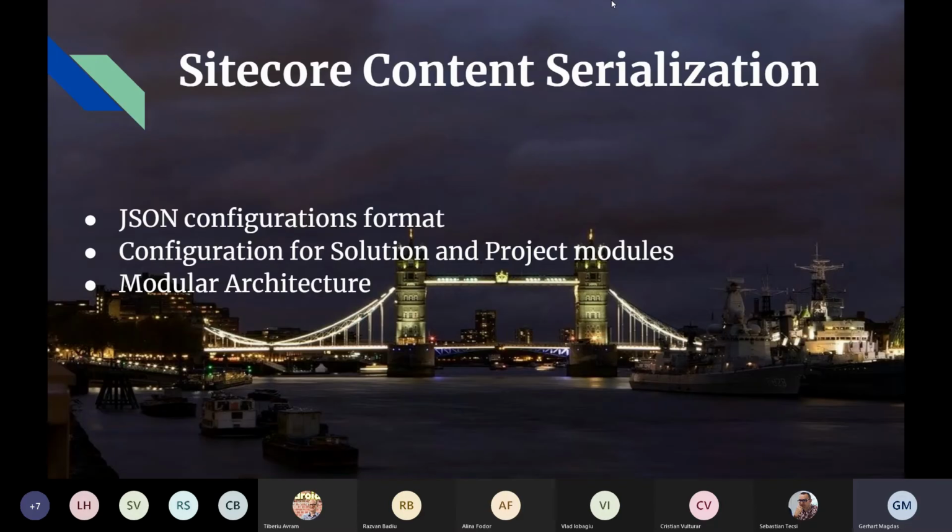About Sitecore content serialization, the main change is that the configurations are JSON files. When you use it, the server is not restarted at every serialization, as in the Unicorn case. For example, there is a configuration file for the entire solution, and also for every feature, foundation or project module there are separate configurations, similar to Unicorn. It also supports modular architecture.